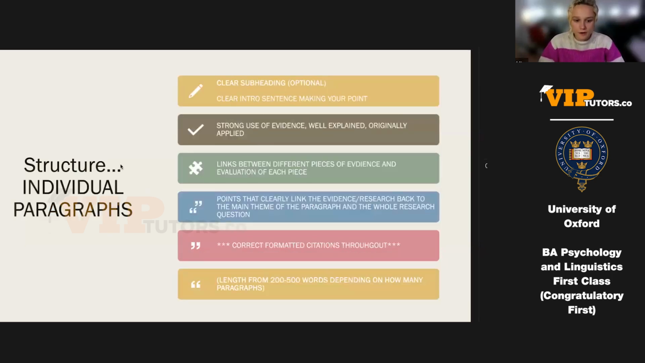So an individual paragraph should be made up of the following things in terms of structure. If you want to use subheadings, which are optional, make sure they are clear and concise, so just a few words long, nothing very long at all. Start with a clear introduction sentence in each individual paragraph that makes your point clearly.